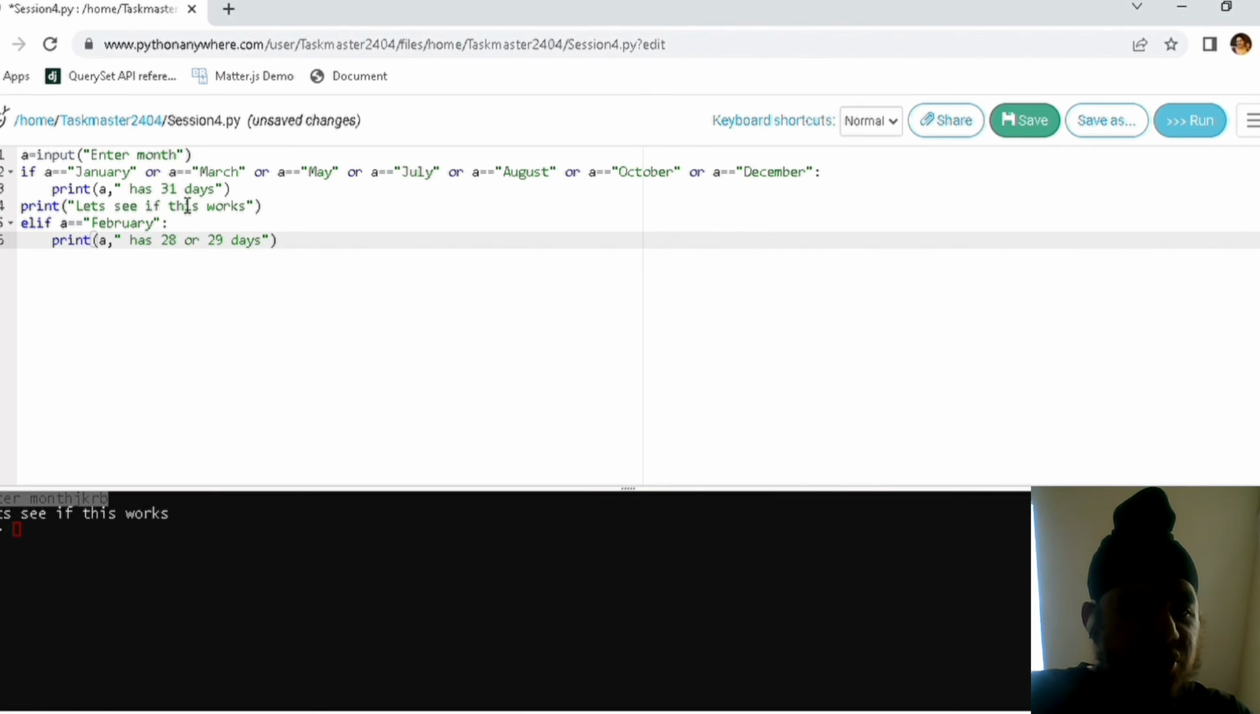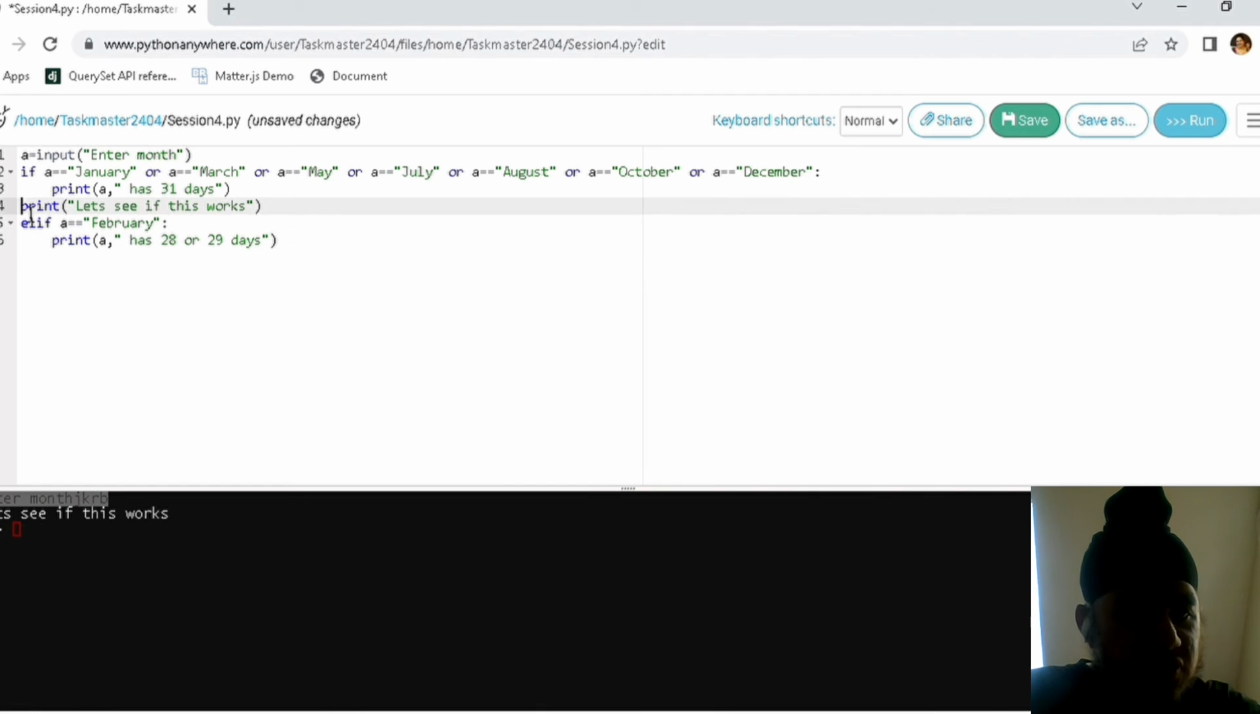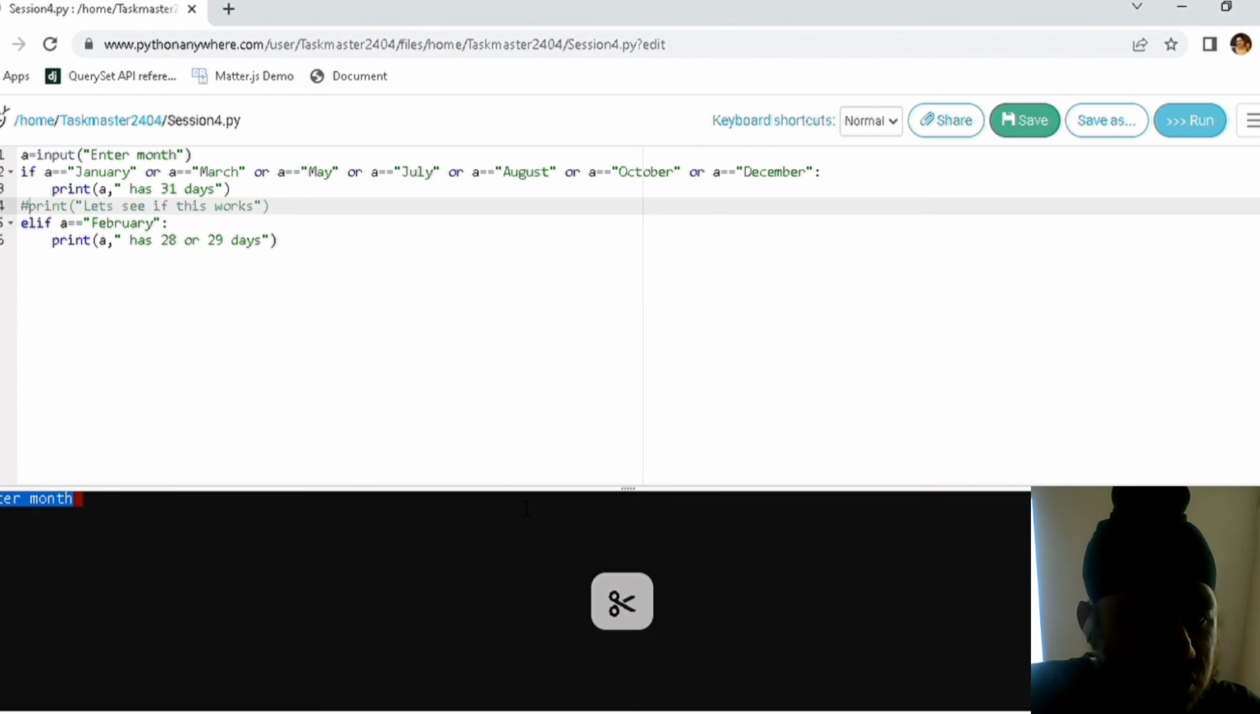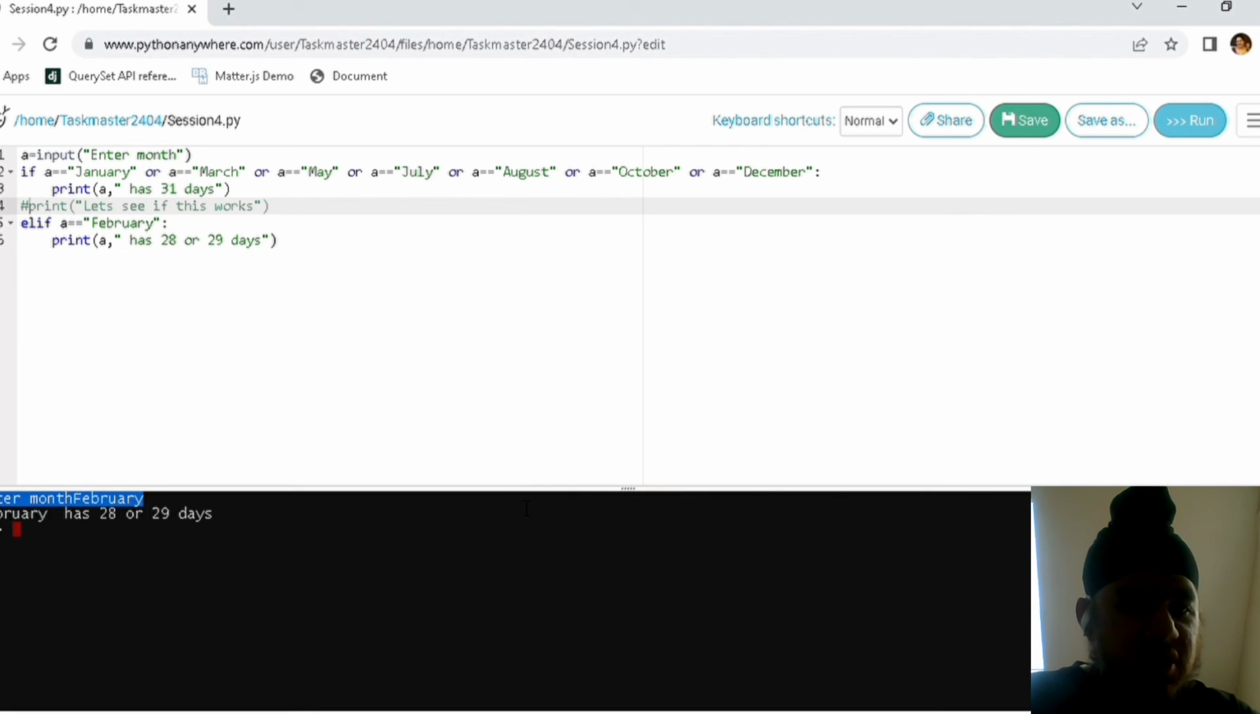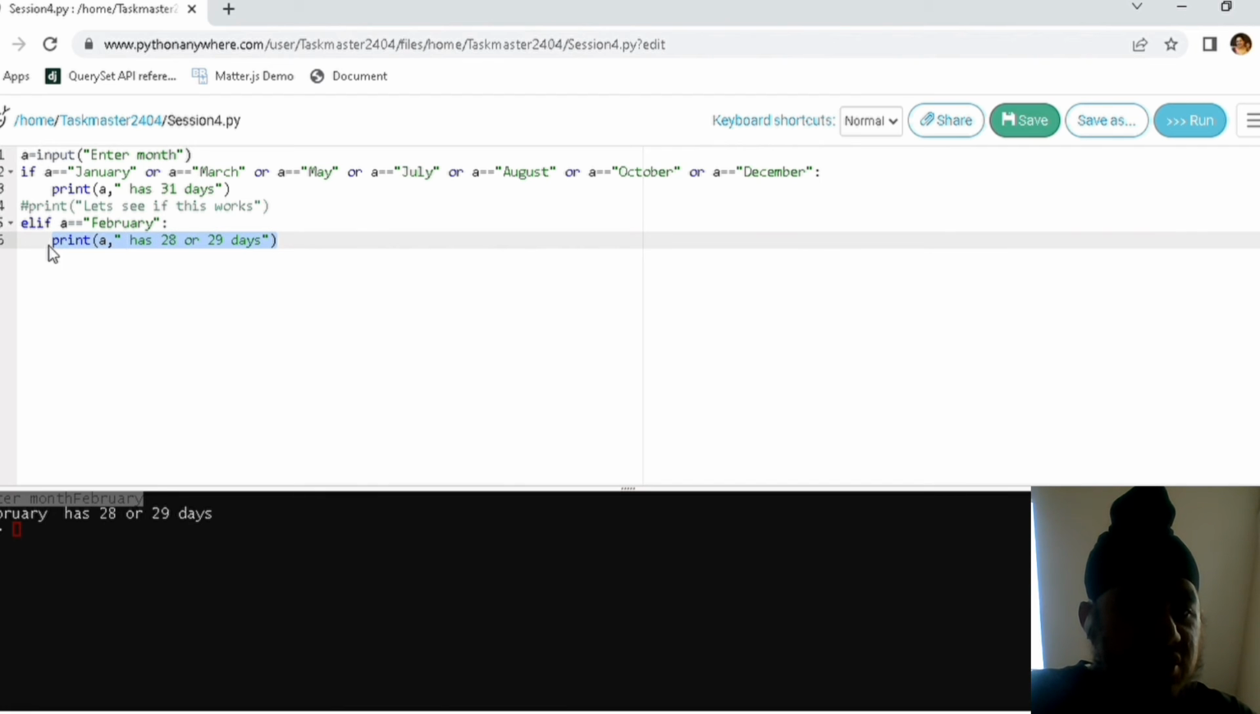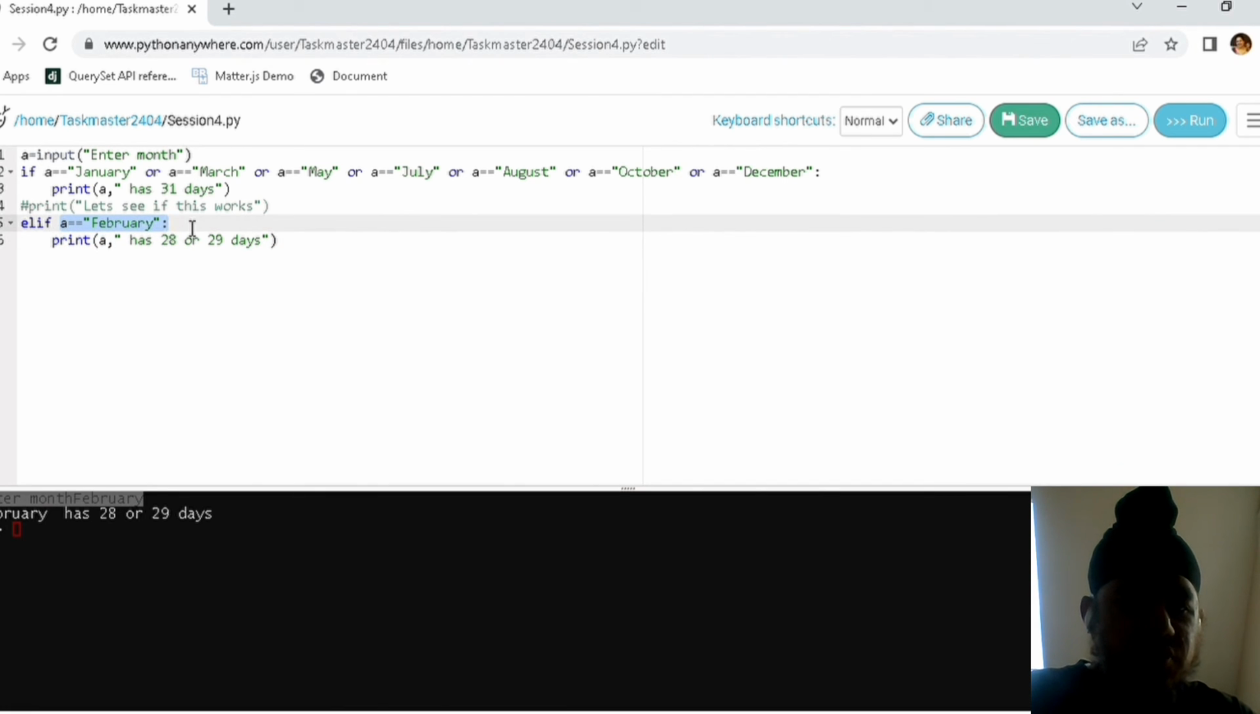So let's check that. I'm going to comment this for now because I don't need that. I save this and I run it again. Okay, so it's showing me enter month. So now I will type in Feb. See, now it shows me it has 28 or 29 days. It executed this statement because this returned true.